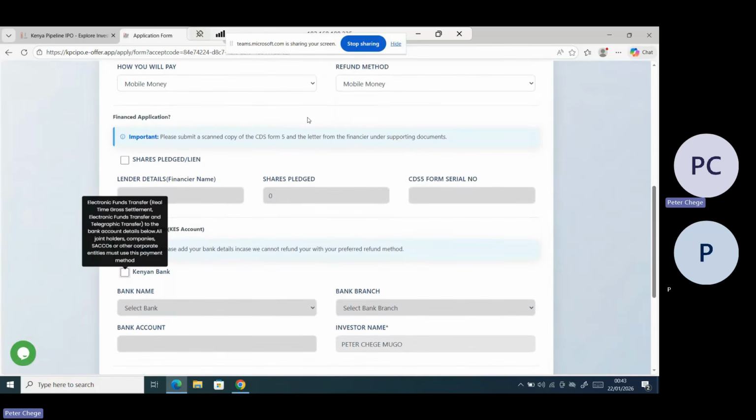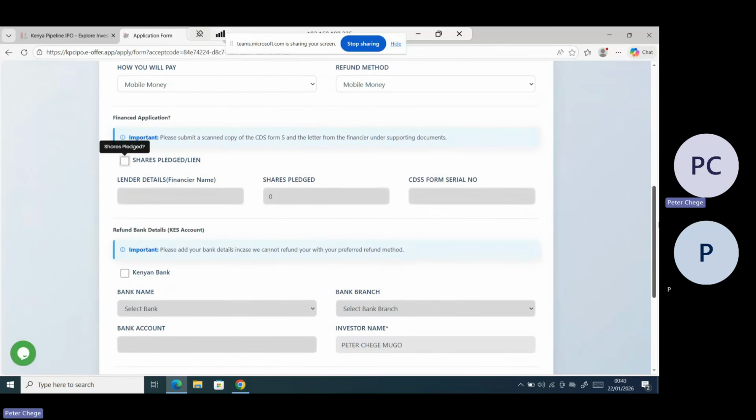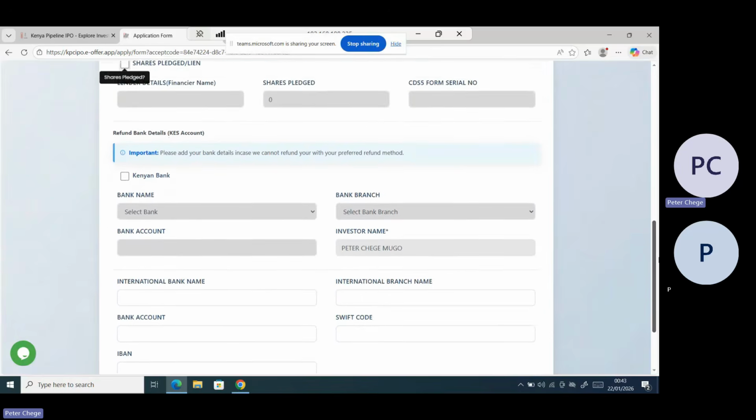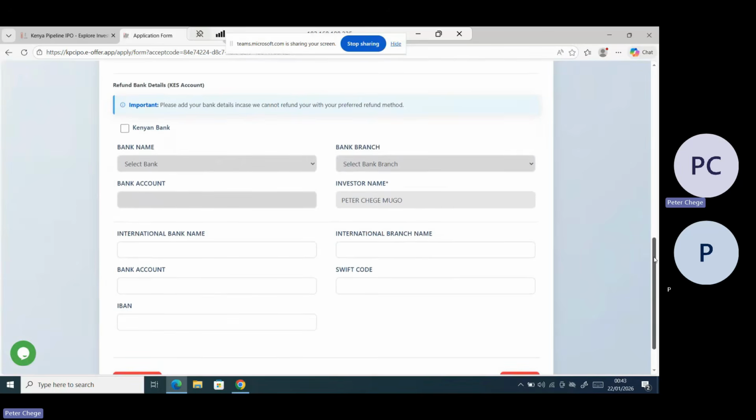Financed application is where you're applying for shares on loan. I said don't even try. Don't even think about it. But if you're applying through a loan, select here, indicate the lender, that is the bank or the SACCO, and the number of shares you are pledging, that is the shares that will be blocked. Let's say you are applying the whole amount, 10,000 shares. Then there is a form you are supposed to be given by the broker, the CDS5 form. It has a serial number you put. But for us, I would highly discourage applying through that. When I share the other video, you will understand why you don't need to take those loans. So we don't have the bank because we are paying through M-Pesa.